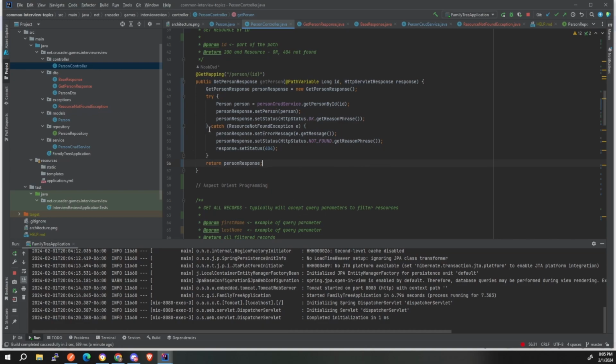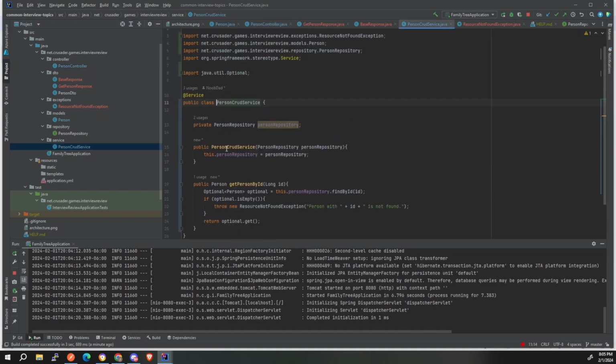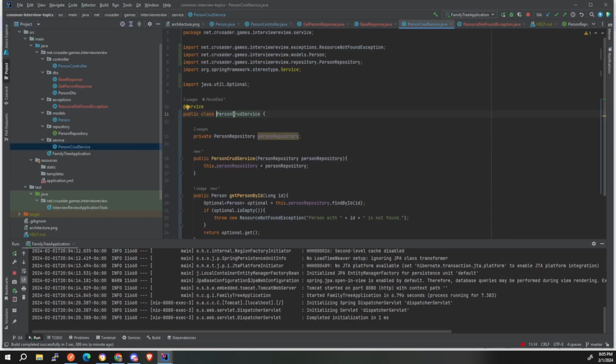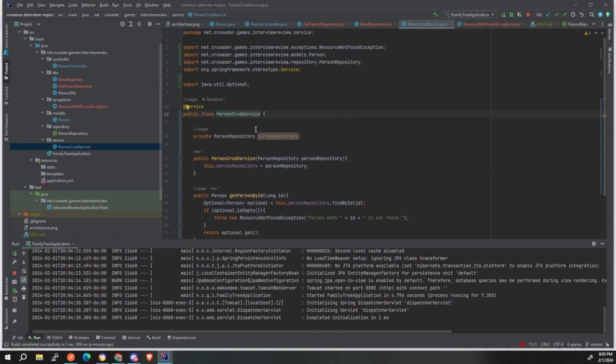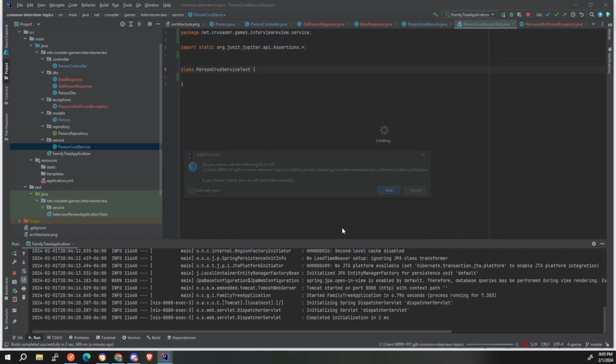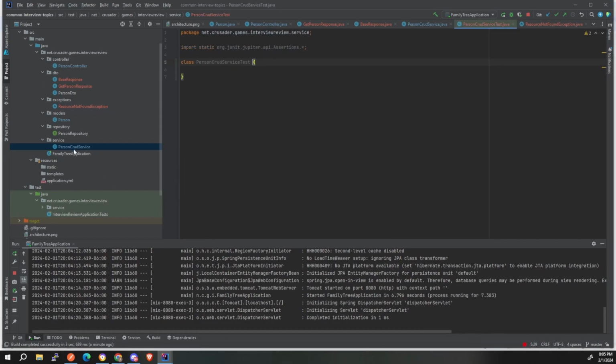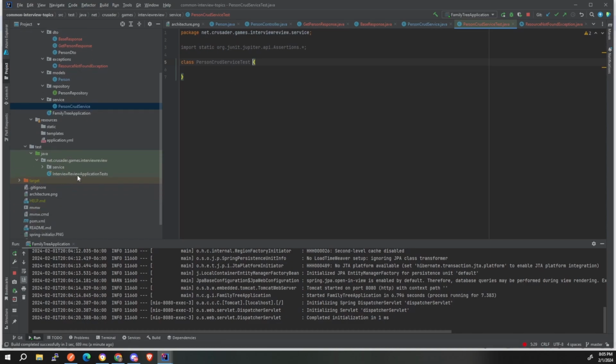Yes. So now that we have this, let's go to PersonCrudService. We're going to write a test for this. What we're going to do is show context actions, create test, JUnit 5. And you can see here that there's a PersonCrudServiceTest. Notice that it's in the same folder structure as the one at the top.